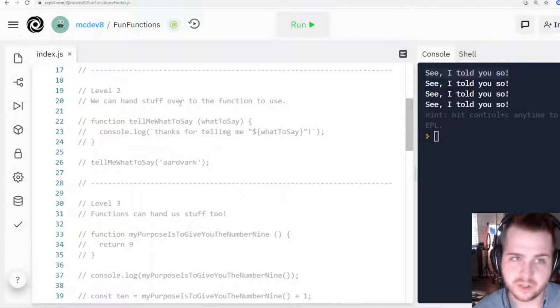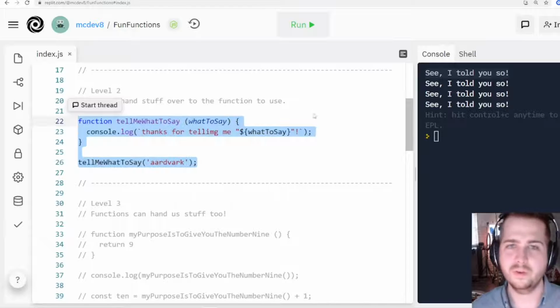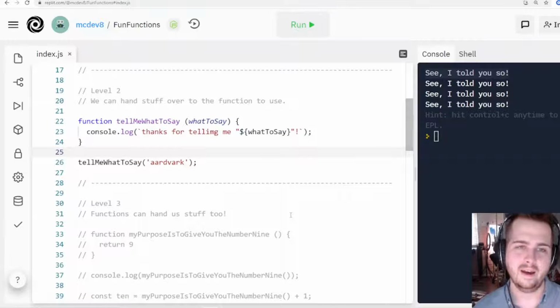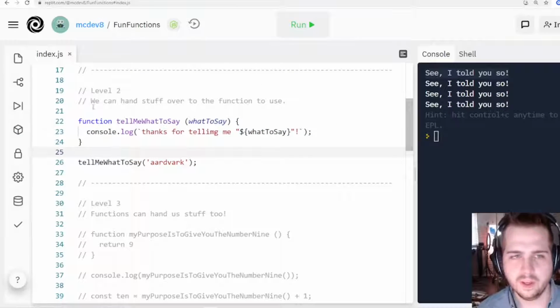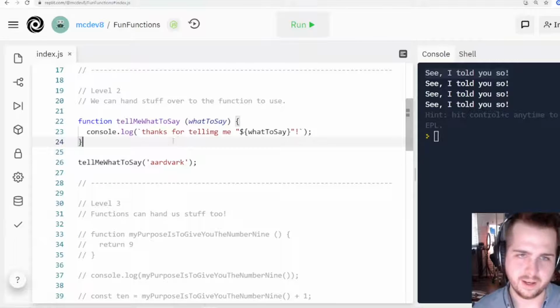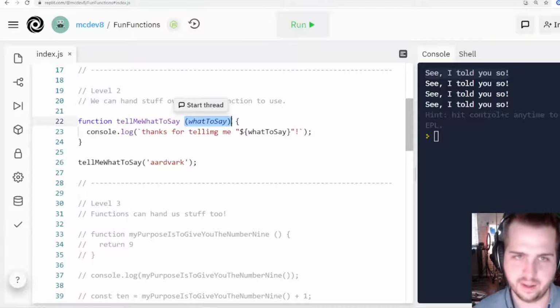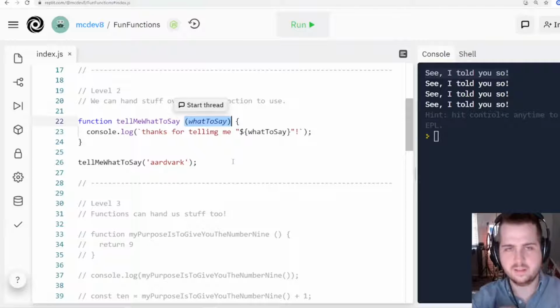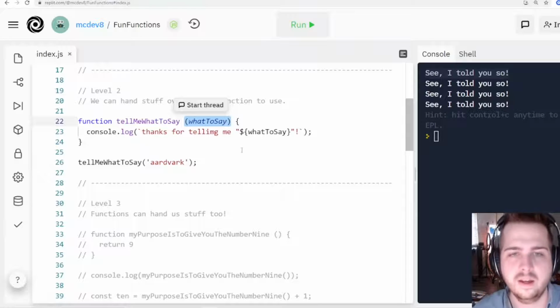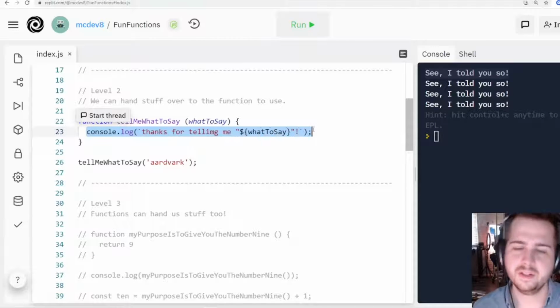Okay, so level 2 is we can hand stuff over to the function to use. All right, so here we have a function preceded by the word function, which tells the computer, hey, this is a function. And it's called tell me what to say. And inside these parentheses is the section where we pass it things, where we're handing this function things to use. And so here it says, thanks for telling me.